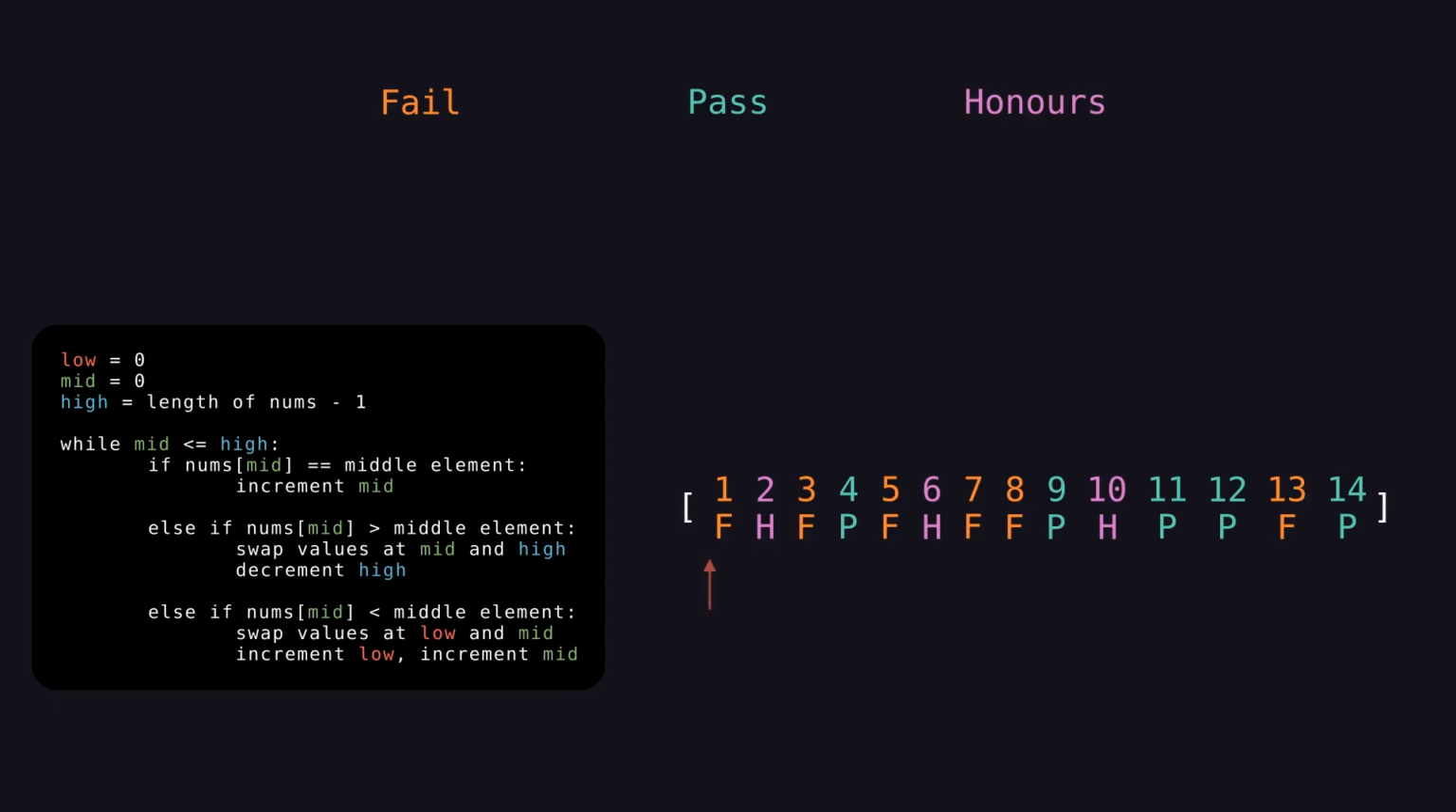Start our low and mid pointers at the first element, and our high pointer at the last element. Initially, mid is pointing to a fail grade, which is less than our middle element of a passing grade, so we swap with the element at the low pointer and increment both low and mid. Note that here both low and mid start out pointing to the same item, so the swap doesn't actually move anything.